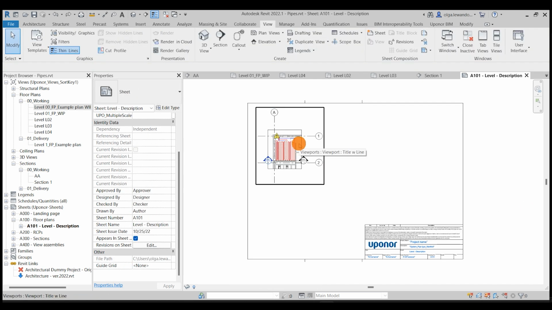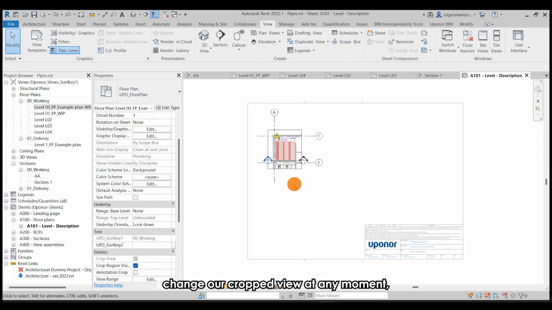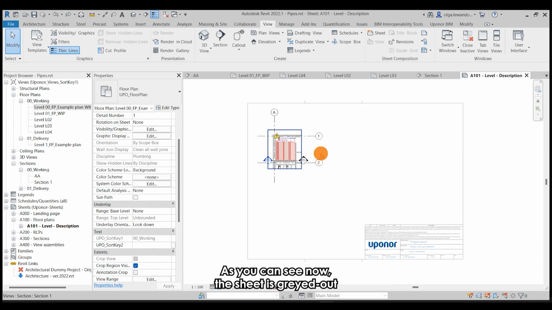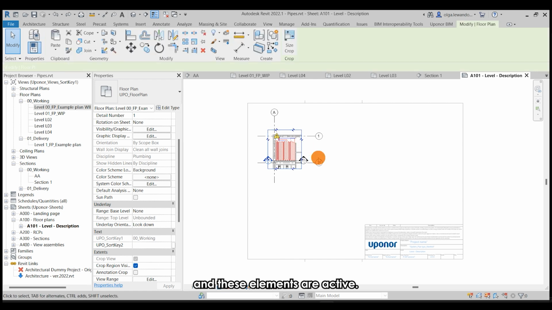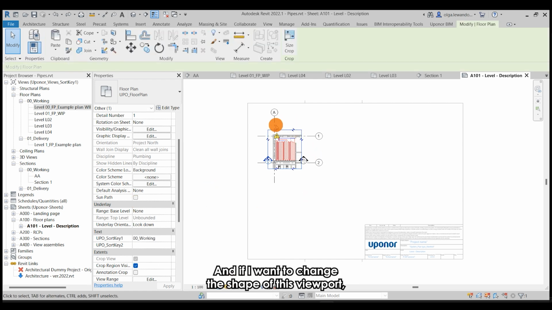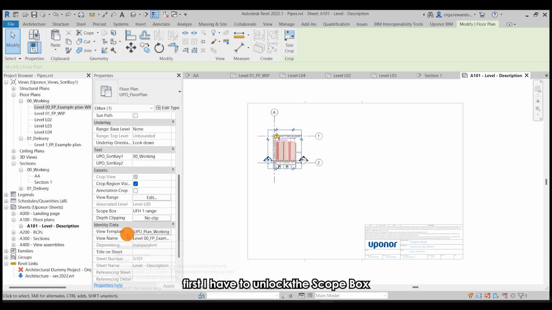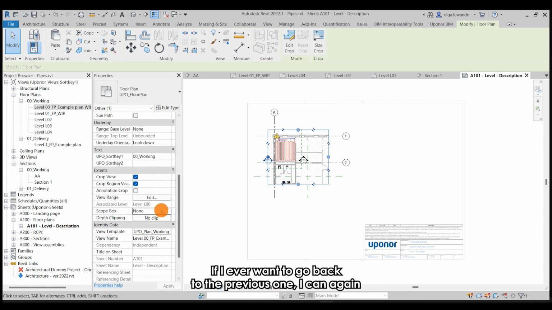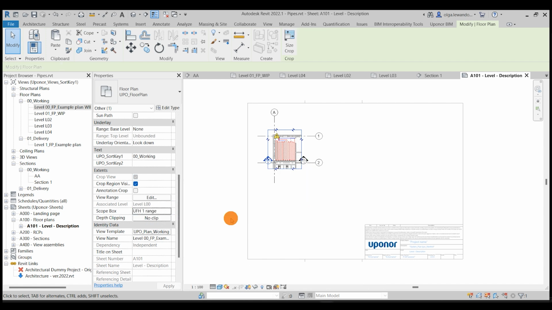If we would like to change our cropped view at any moment, we have to activate our view on the sheet. As you can see now, the sheet is grayed out and these elements are active. And if I would want to change the shape of this viewport, first I have to unlock the scope box and then I can change it however I want. If I ever want to go back to the previous one, I can again apply the scope box.